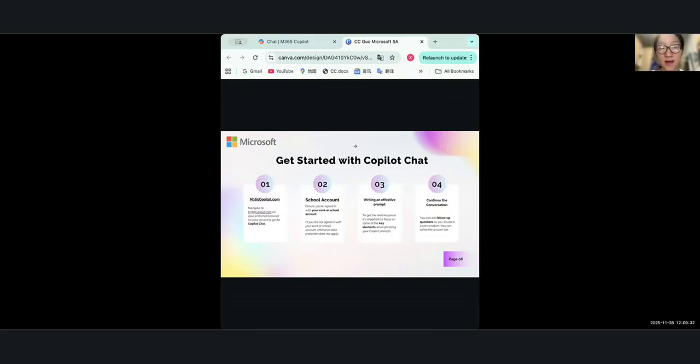So to get the best response, it's important to focus on some of the key elements when phrasing your Copilot prompts, and then you can continue the conversation with Copilot by asking follow-up questions as you would in a conversation.